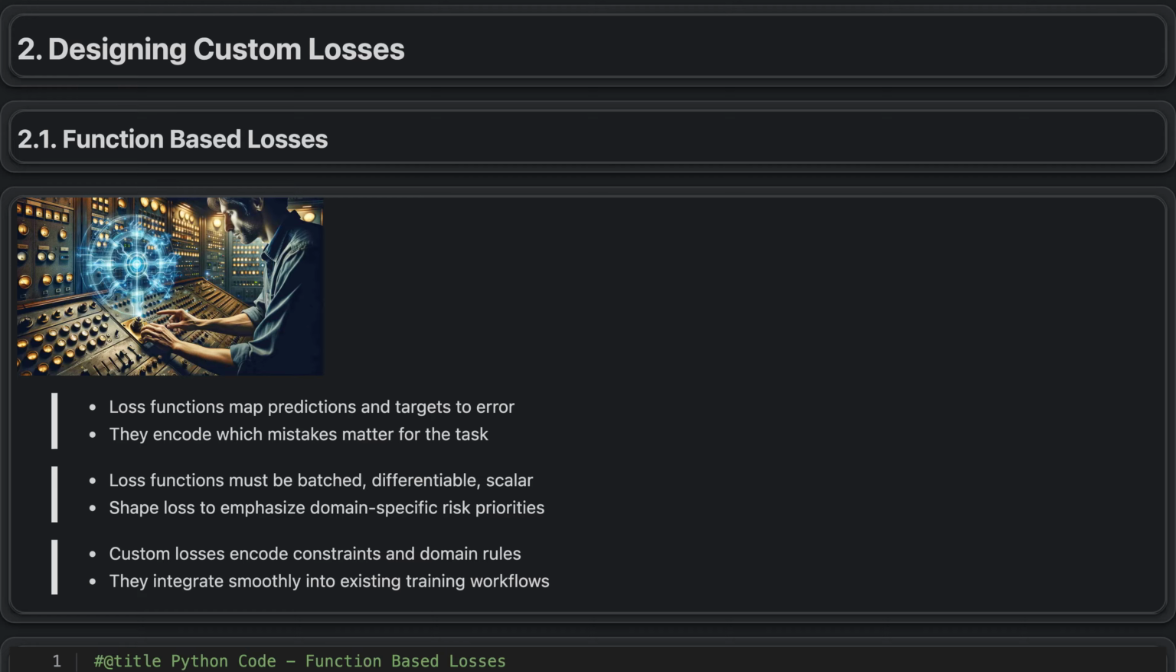Designing custom losses. Function-based losses. Function-based loss functions are used to guide how a model learns by turning its predictions and target values into a single number that measures error, which the optimizer then tries to minimize.